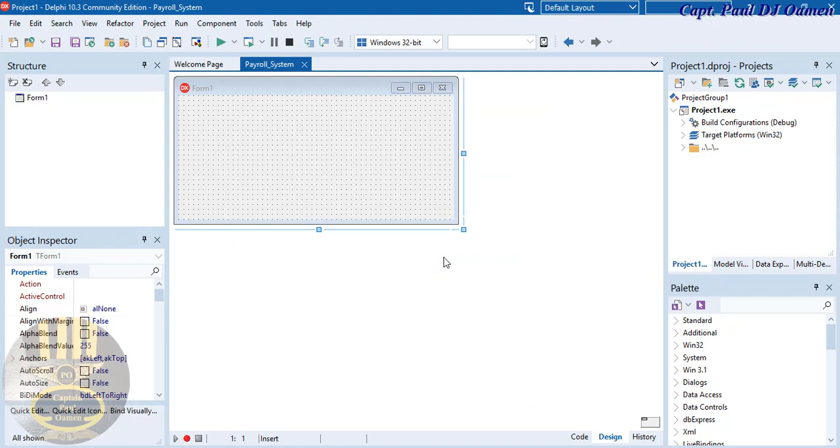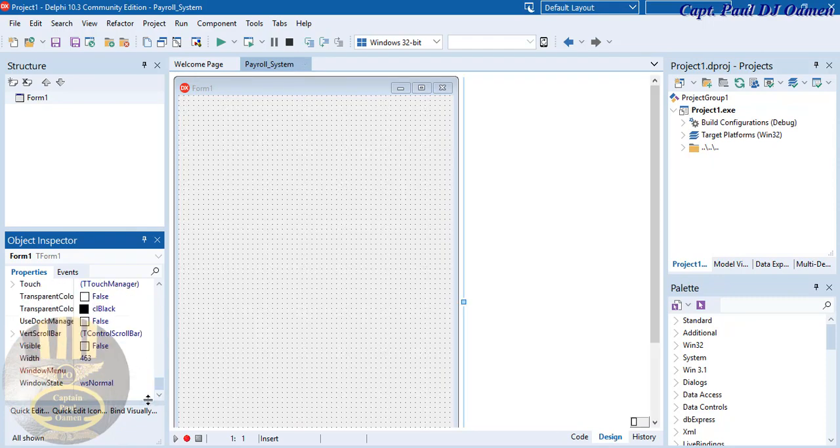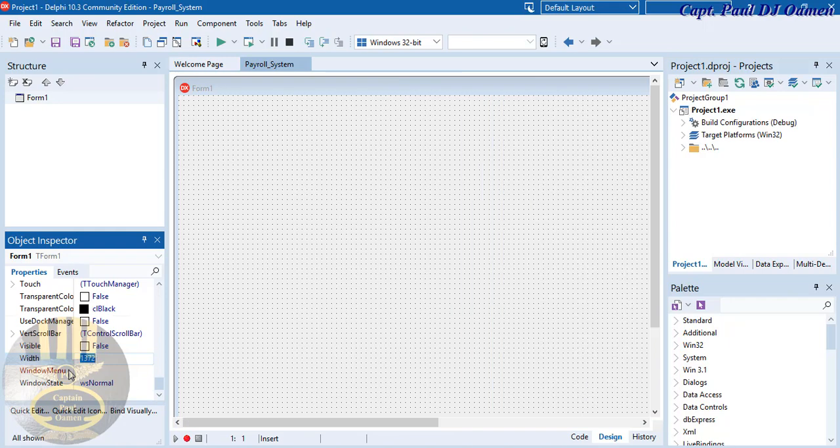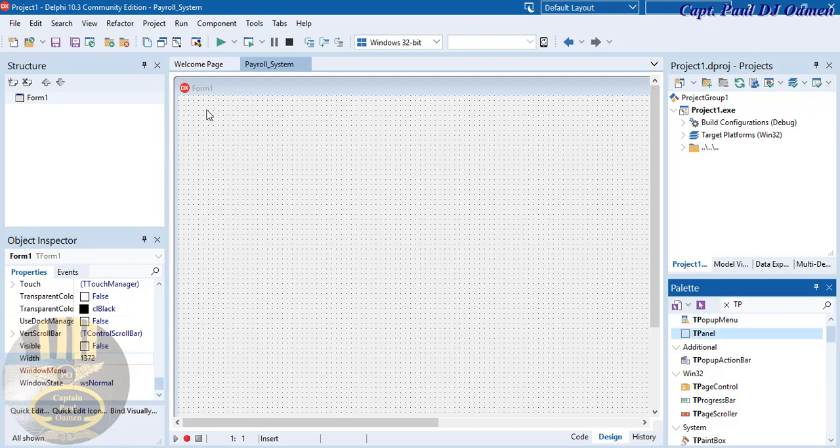There we go. Okay, now the form, I'm going to define the height and the width of this form. Let's make the height about 720. Press enter and scroll right down. The width, I'm going to make that about 1372, something like that. There we go. Now you see where we have the palette. I'm going to type TP, and TP should get me this very panel here. Click on that and just draw it right there.